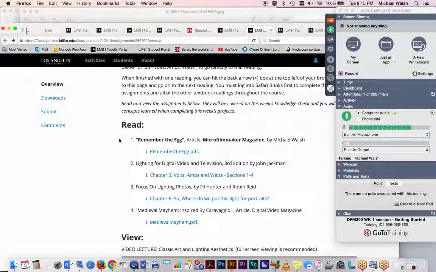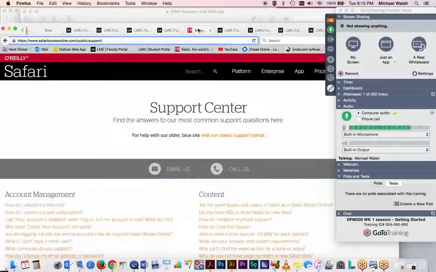So we have this article, Remember the Egg. We have a chapter from your lighting text, Lighting for Digital Video and Television, third edition by John Jackman, and you can access that in your Safari support center, where you can create a queue of all of the textbooks that you'll be responsible for this month. And you can also create a queue of other texts that you find interesting and want to read at a later date.